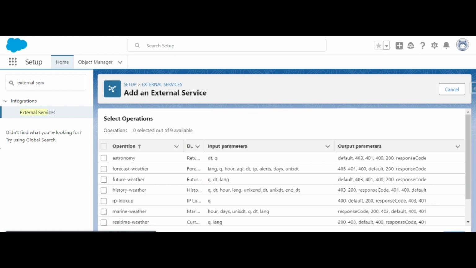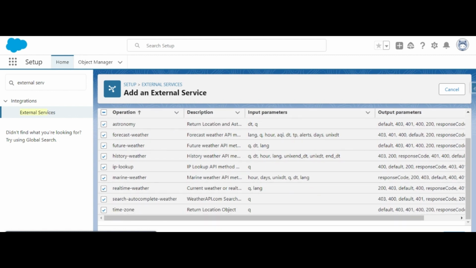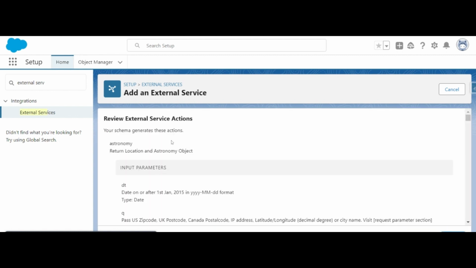Once it's been validated, you will have the option to essentially bring in and create actions from the API spec. So based off of what we saw in the spec and the responses that we should be getting back, that's what we want here. So we want all of it. And then you'll see what actions are created.